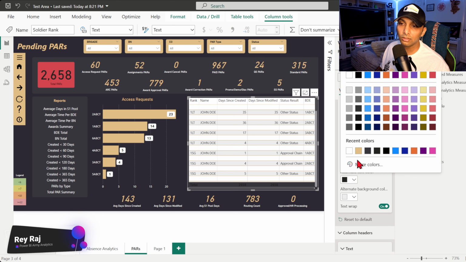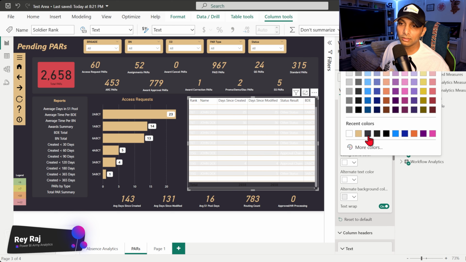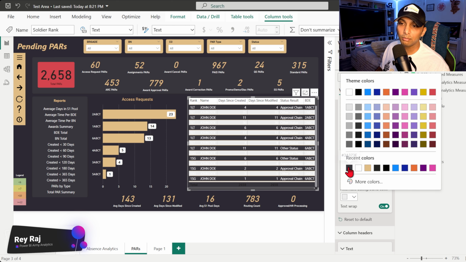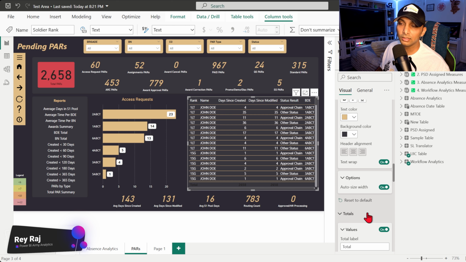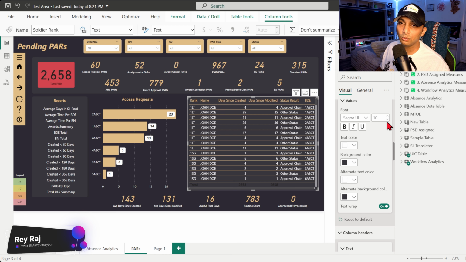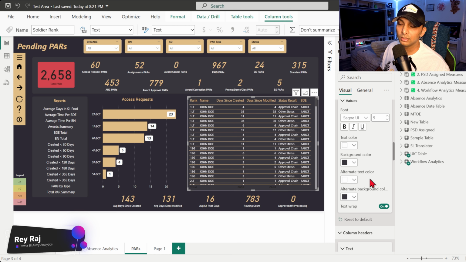Text color, we're just going to make all the text color white. And then the background color is going to match the background color that we just had. And same thing here as well. Actually, we're going to make the text color gold. And then if you want, you could also change the value size. You could shrink that a little bit just so everything fits.